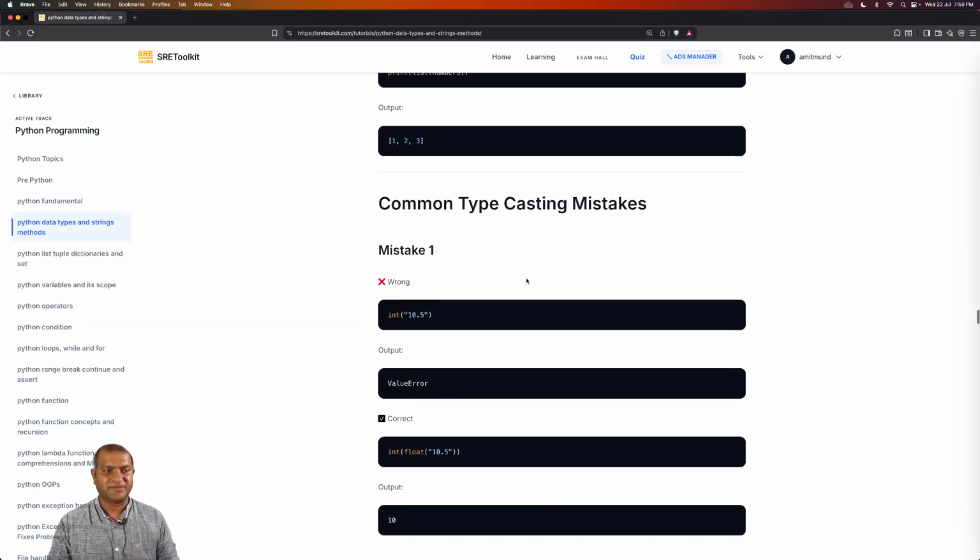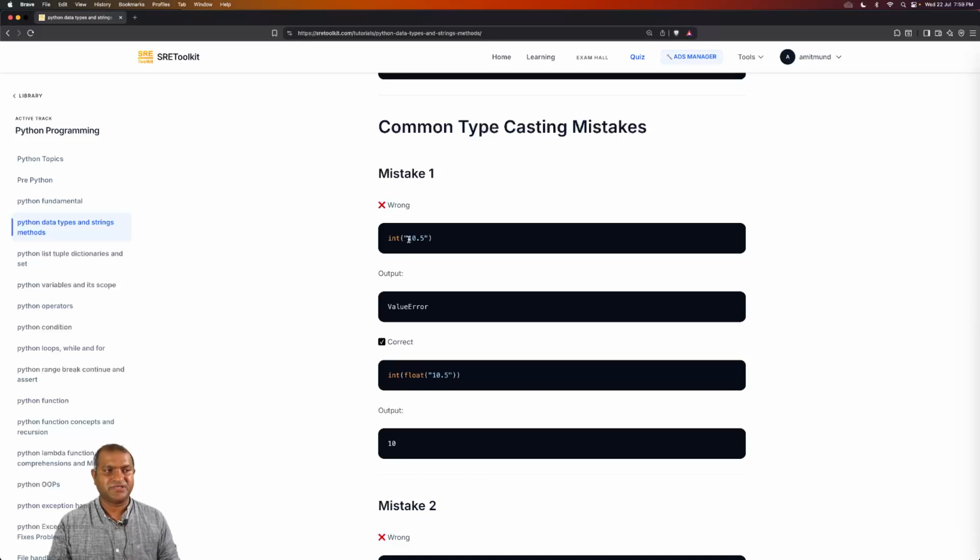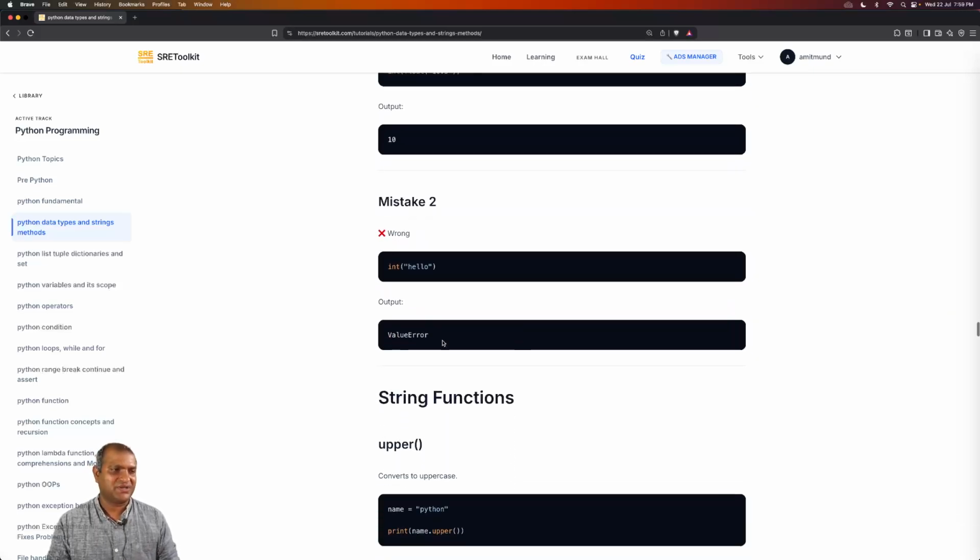Now, common casting mistakes. You've got a 10.5, right? This is a value error. You can't actually change that one, but there are small mathematical operations here. You can see how exactly that works out. Okay, these are the mistakes. We can't change a HELLO string to an integer, right? That's what it is showing.